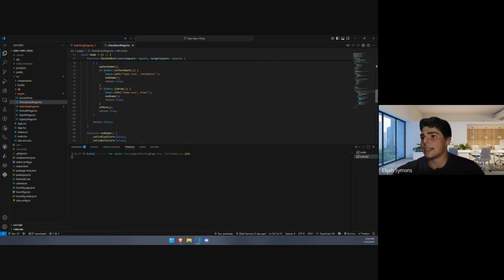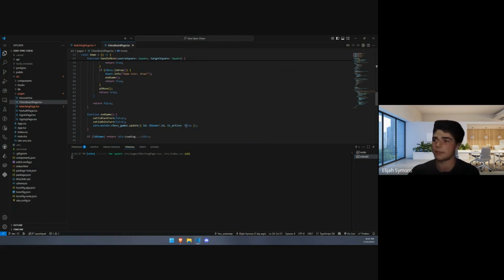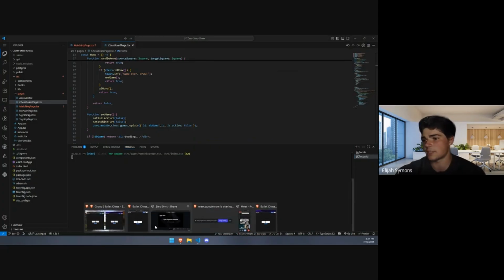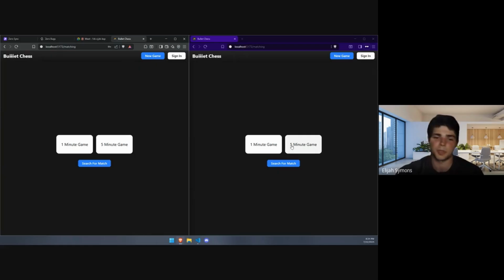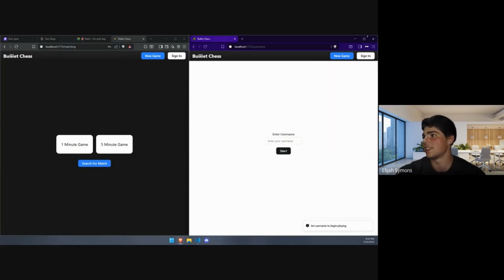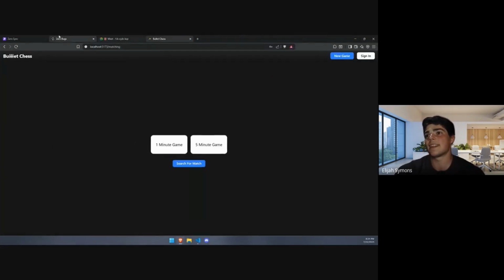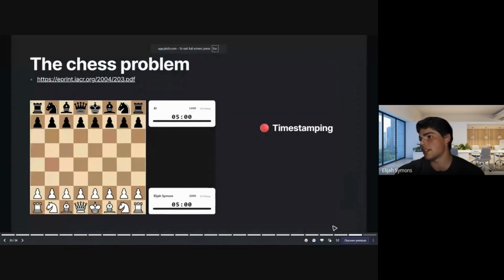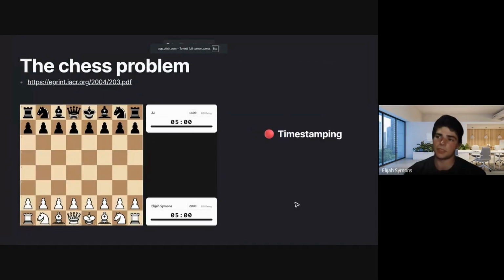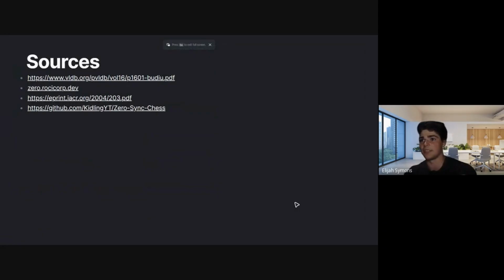So yeah, that's how you will use Zero in your apps. And you can see here when I'm ending the game, I'm just updating the ID and setting it to inactive, and that boots you out. So let's see, is my timer still running? No, it already booted me out. But yeah, that's about all I had for the overview on Zero sync. If anyone has any questions now, I'll take some questions.